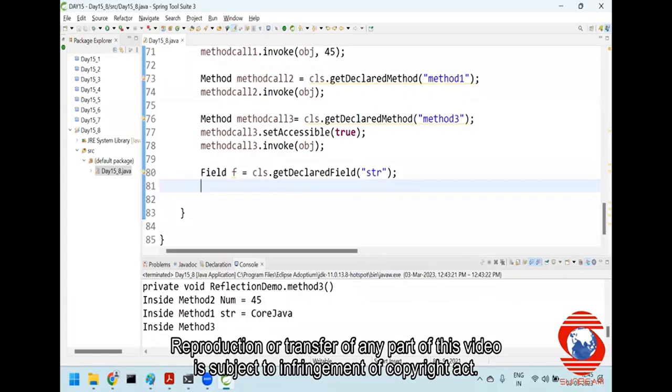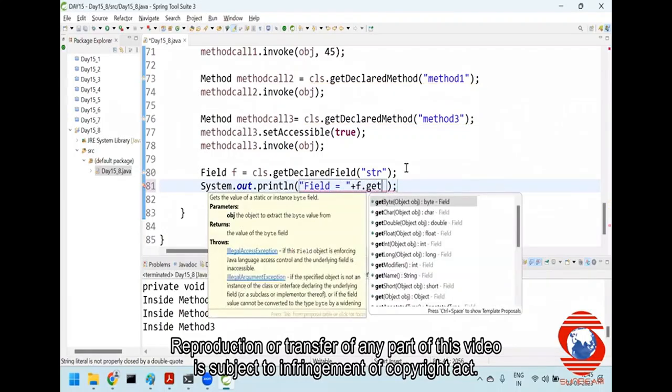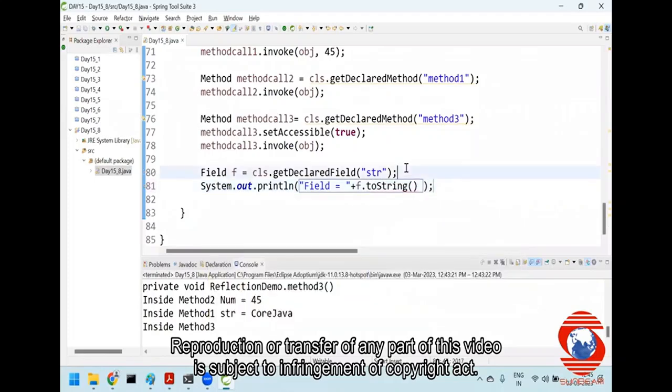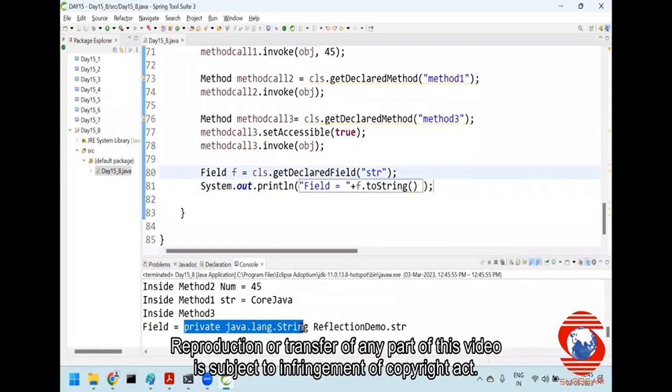But if you remember, if I just try to print the field, f.getName or f.toString, let's check. Can you see it is saying it's a private field, java.lang.String, in the ReflectionDemo class, and its name is str. Did you understand?